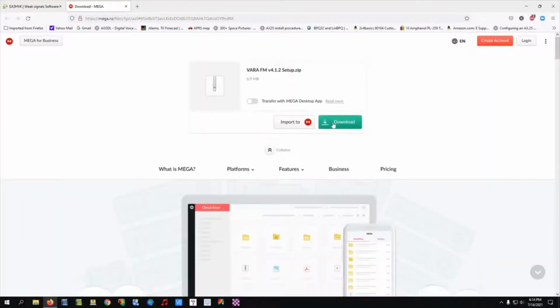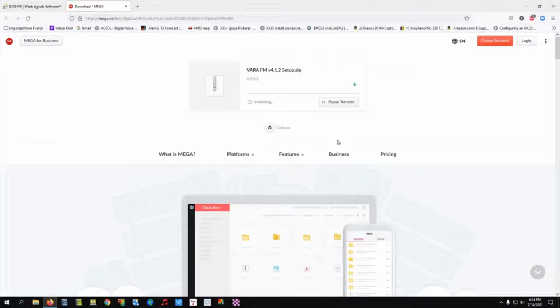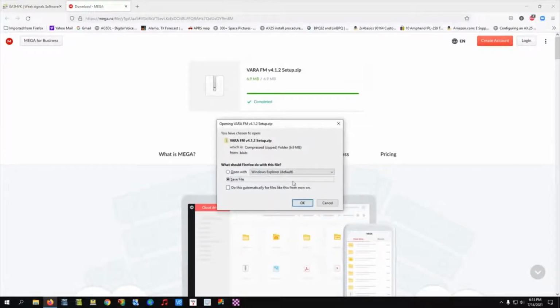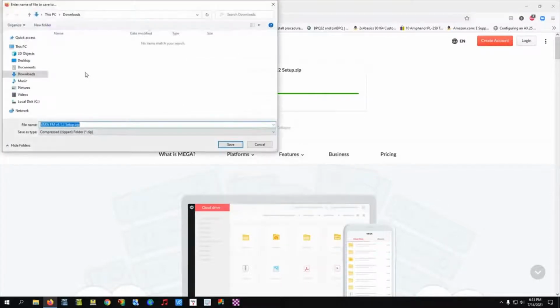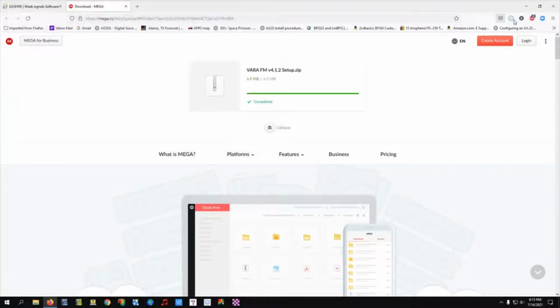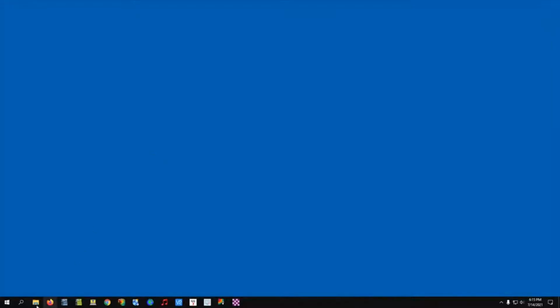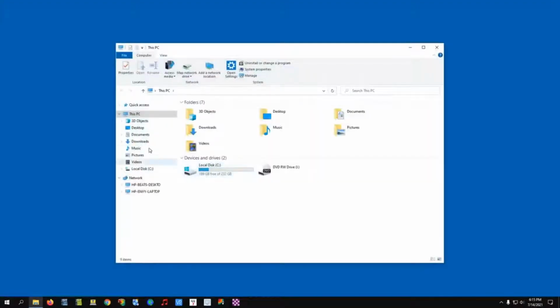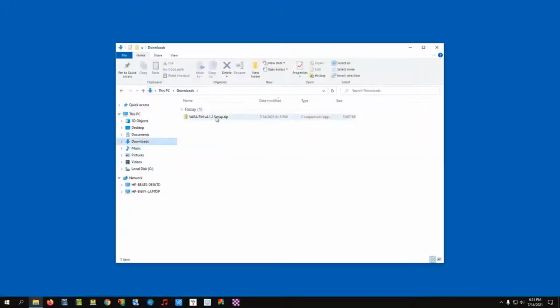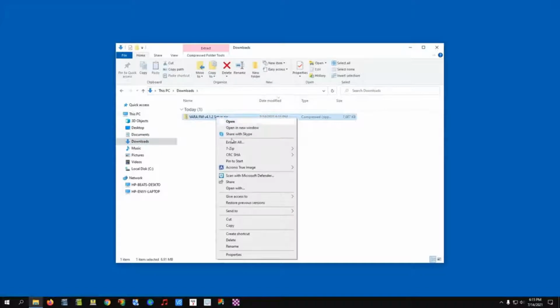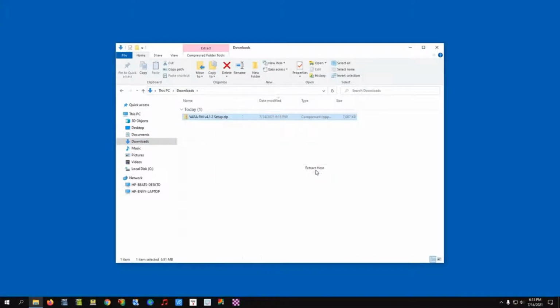Accept the cookies and click download. I have my computer just set up to save the file where I tell it to, so I'm going to save it in downloads. Save. And the download is complete. It's a zip file, so we'll need to unzip it. Go to the folder that you saved it to and simply unzip it.